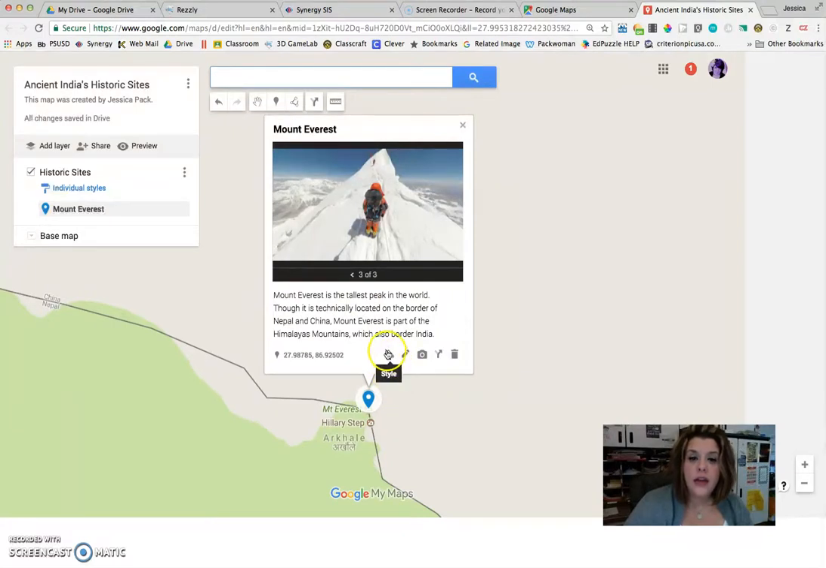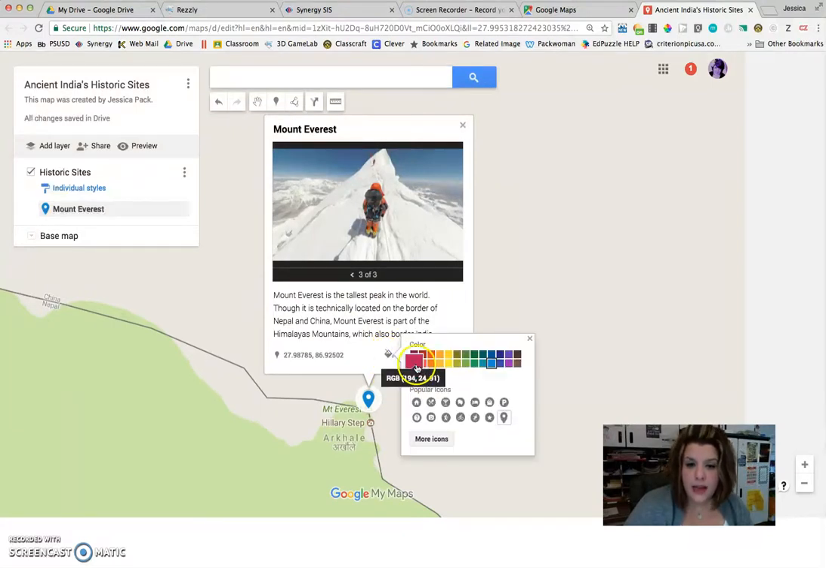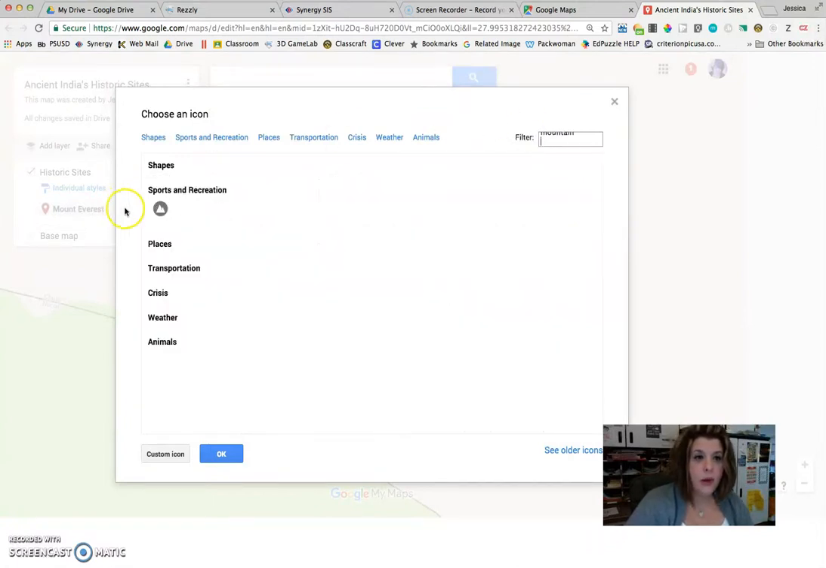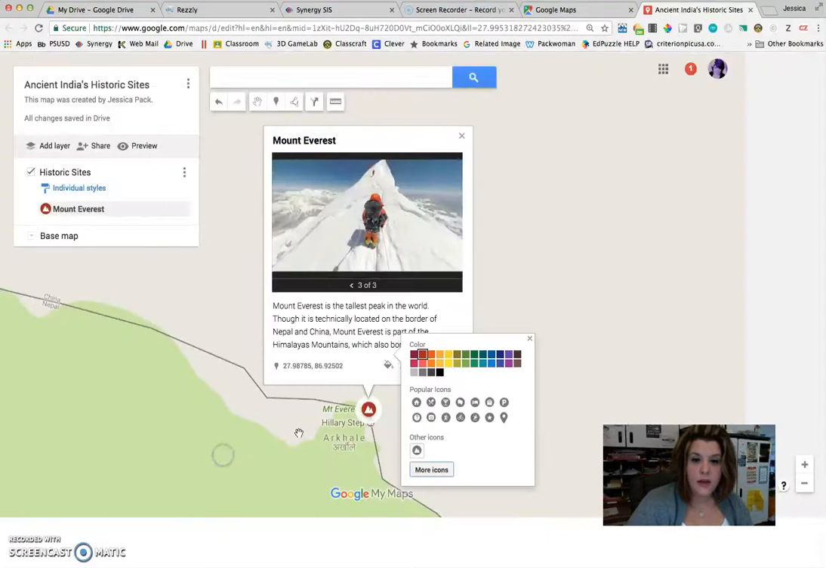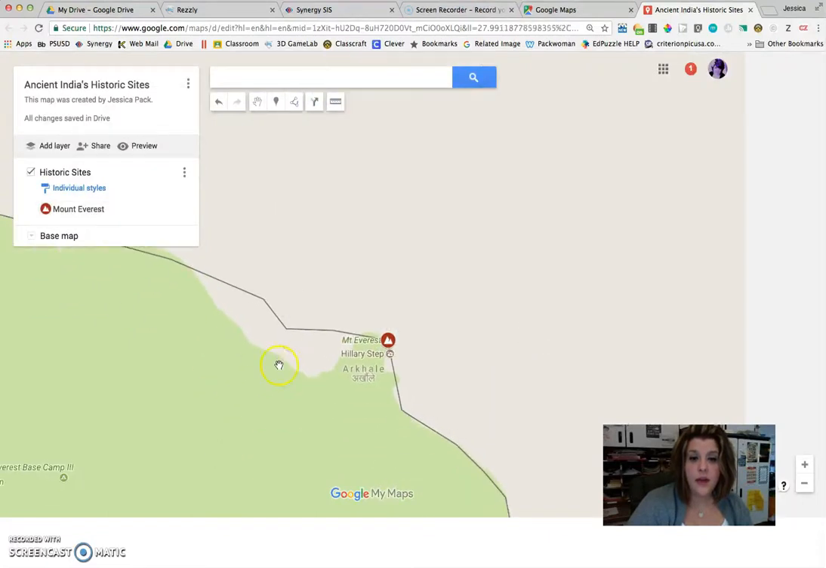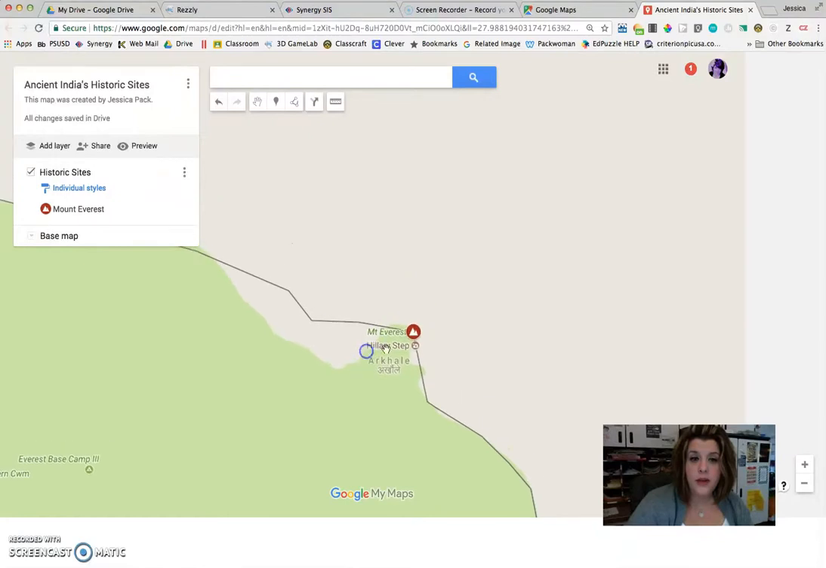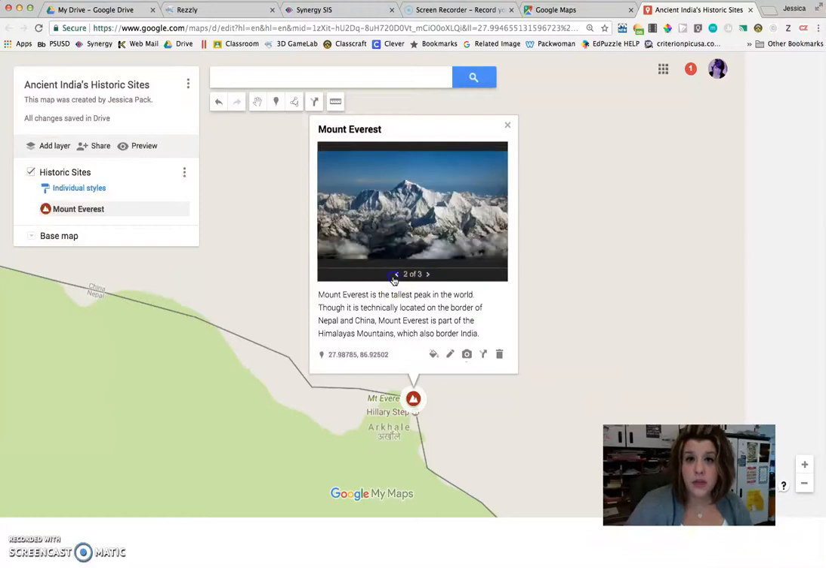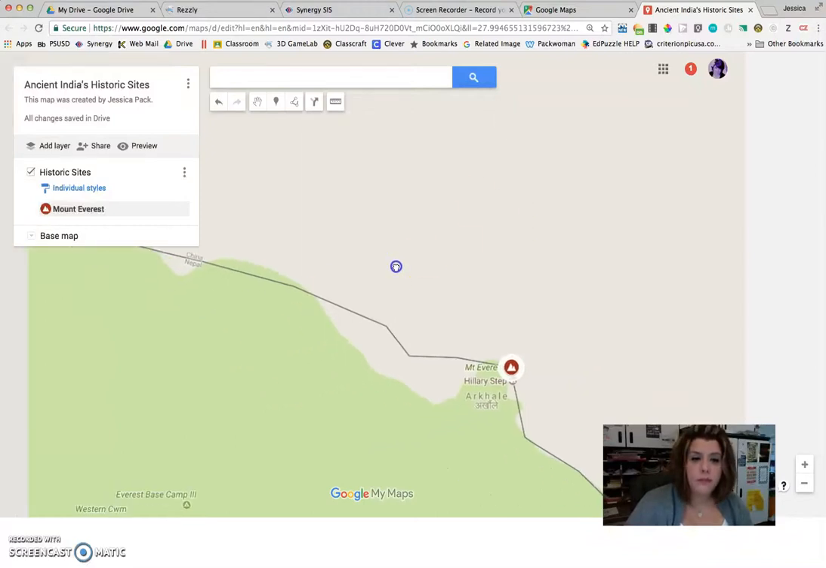The color coding and the icons should be whatever makes sense to you. So I think I'm going to change this to red. And I think I want the icon... I wonder if there's like a mountain I can use. Oh, perfect. I'll use this mountain icon. I love it. Okay. So now, whenever someone clicks on this particular marker on my map, they'll see the GPS coordinates, and then they'll be able to read a little bit, and they'll be able to flip through 3 different pictures about this location. Perfect.